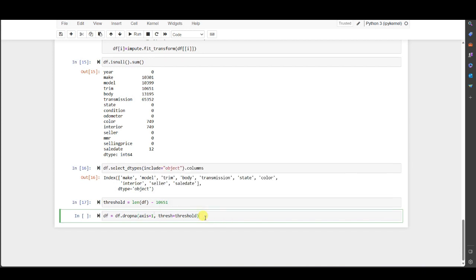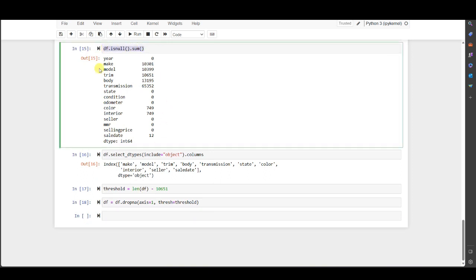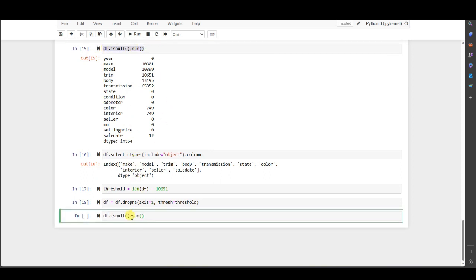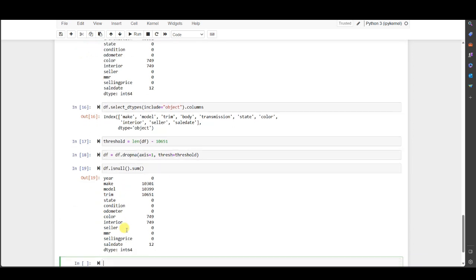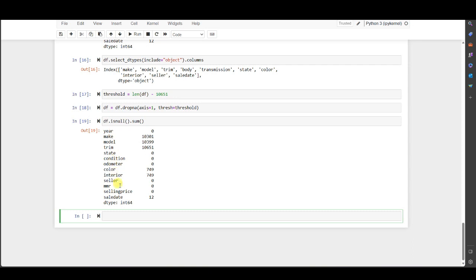Okay, enter this one. What happened now? We can check. We dropped the columns. Yeah, this one, body, transmission, all of them are gone. So we have this much data set now.